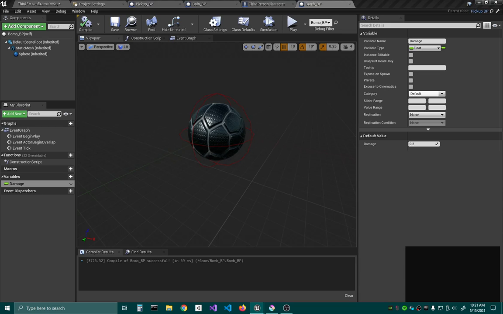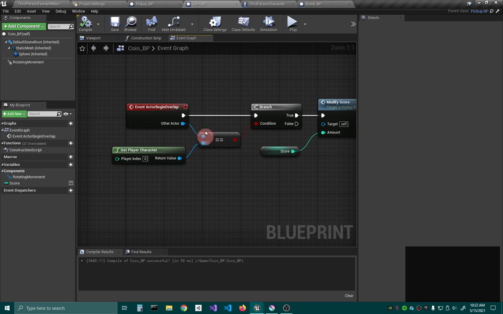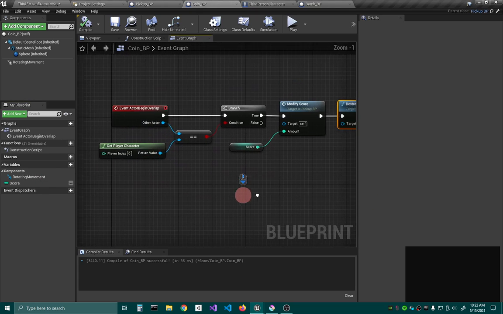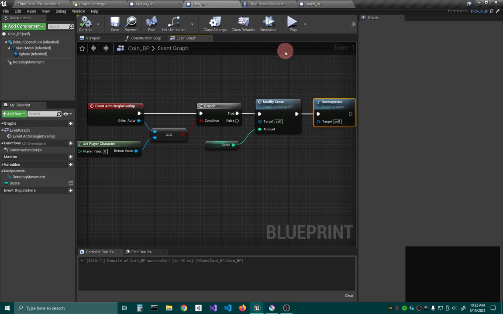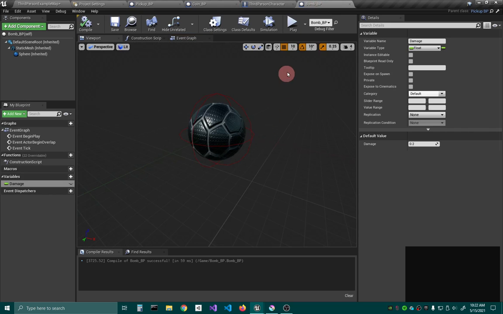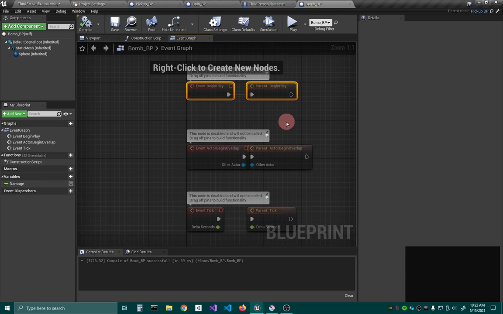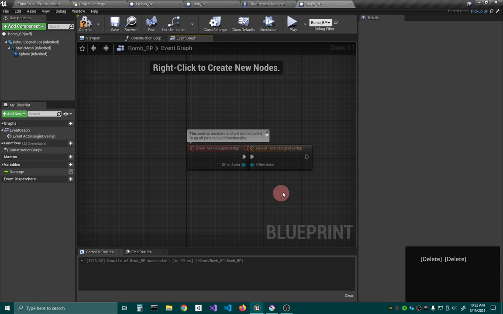What else do we need to add? Just like in our coin event graph, we use this event actor begin overlap, and we're going to do the same thing with the bomb. It's going to look very similar, in that we're still going to need to get the player character to make sure the player was the one who ran over it. So I'll go back to the bomb BP, to the event graph. Again, delete these extraneous events.